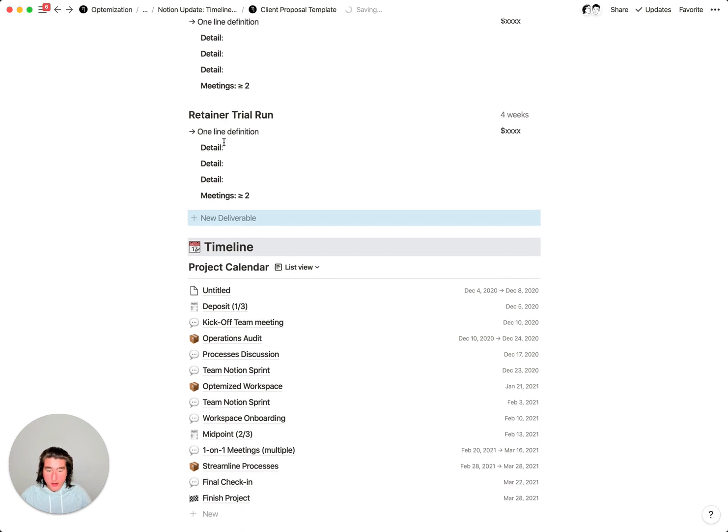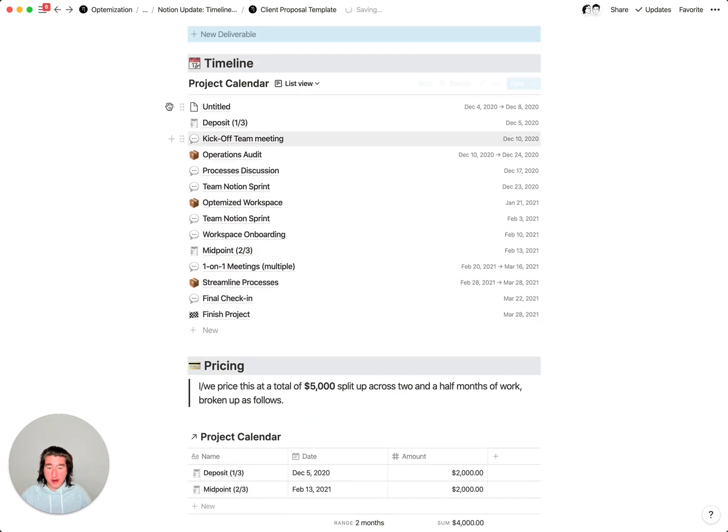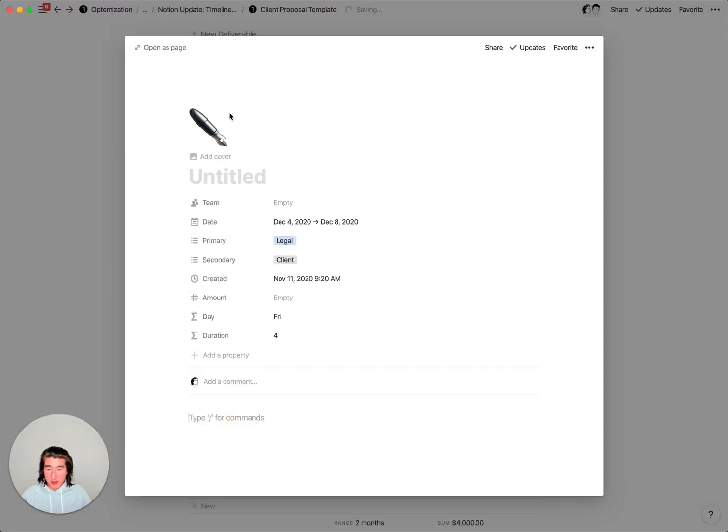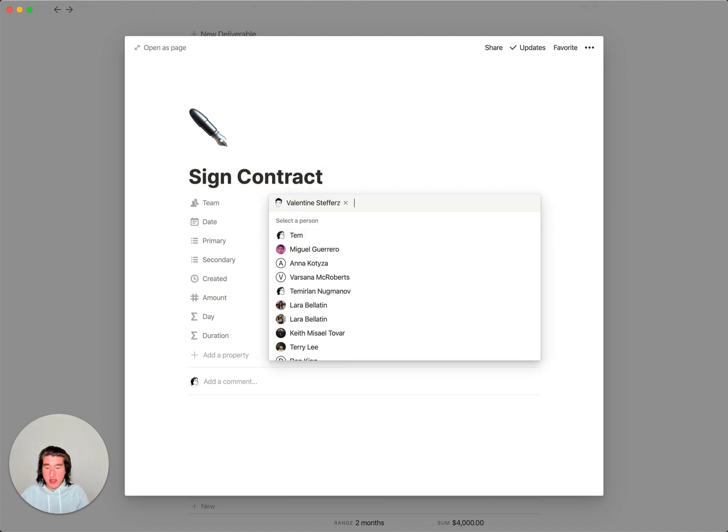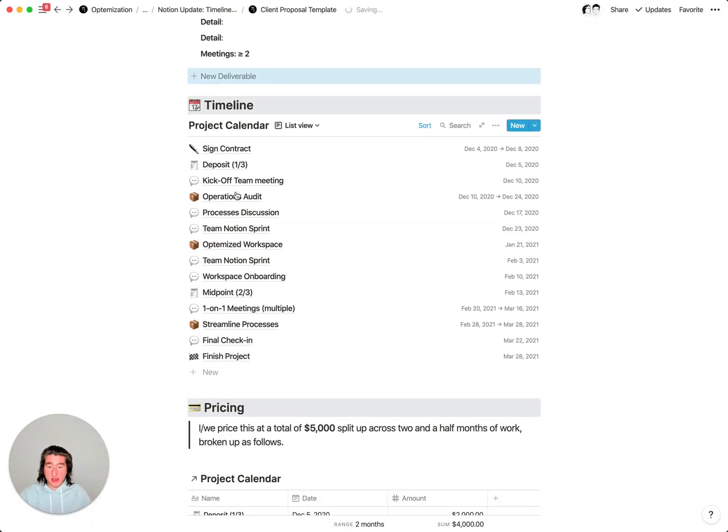So beyond that, we have the timeline. When I was filming my first video, this got reset or something happened, so I'm going to change this real quick. Don't sing the contract, sign the contract. So now here is the timeline that we propose to the client, and we say when you'll sign the contract and the deposit, so formally the start date, and then we'll go through a set of meetings, deliverables, and billing dates, which are indicated with these emojis.